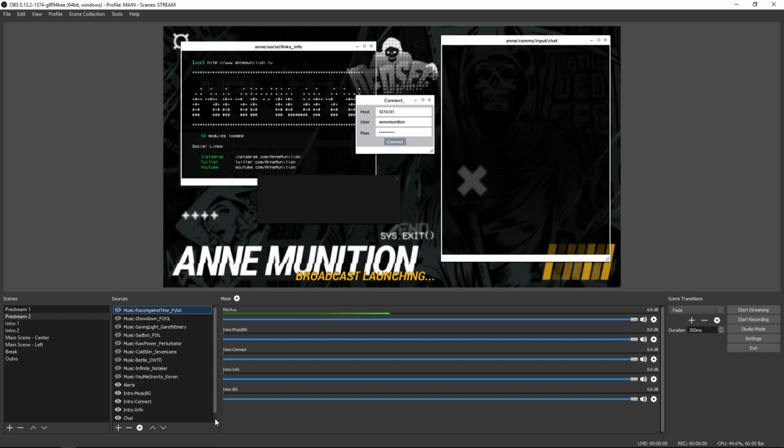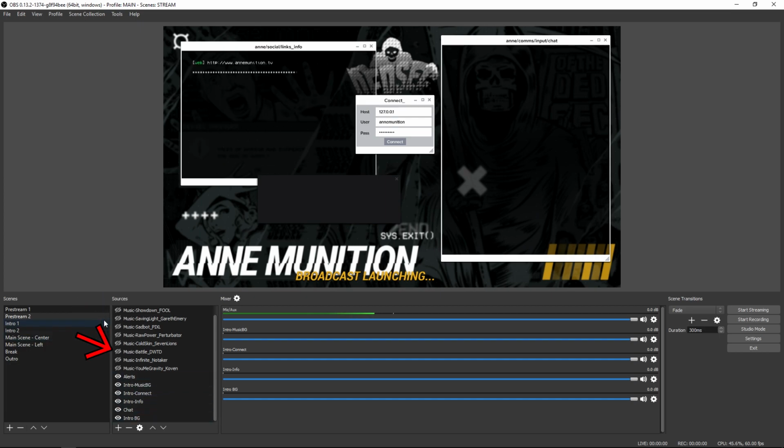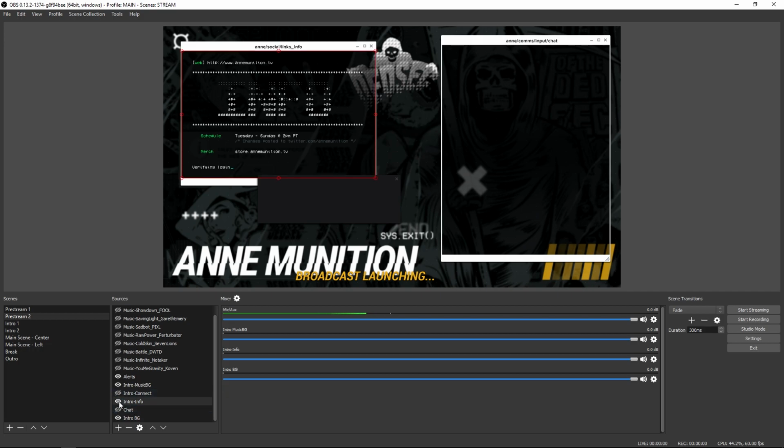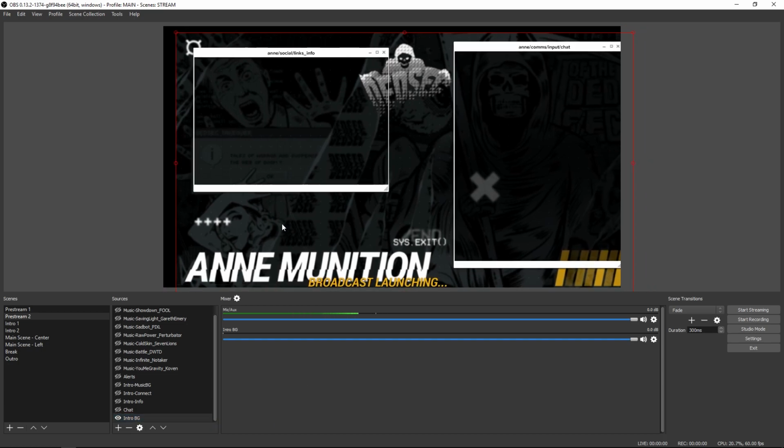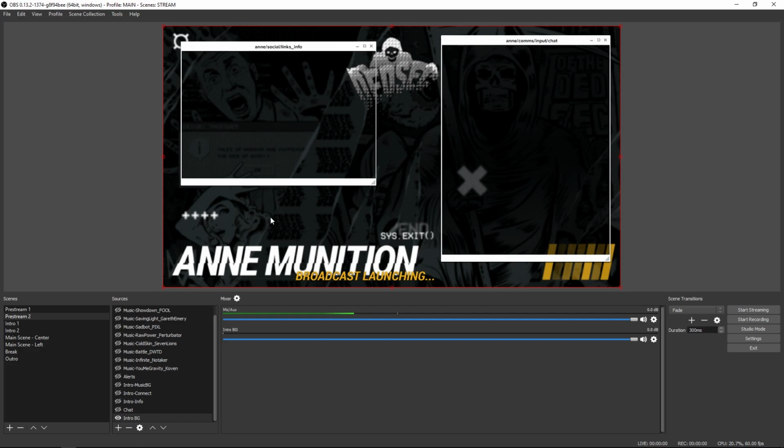So then pre-stream 2 is where the meat of the intro is, and you can see all the hidden music layers here. Let's just go through one by one. So let's start at the very, very bottom. The very bottommost layer is just an image. This is just a static image that is the background and the frames, the two frames, and that's it.